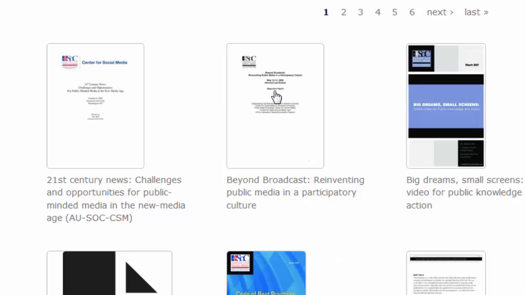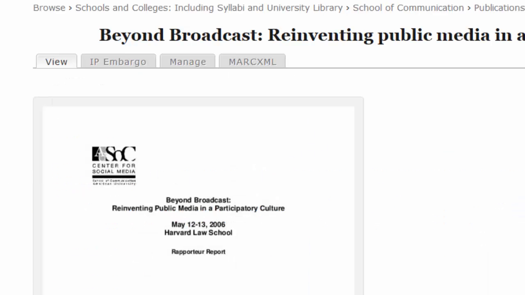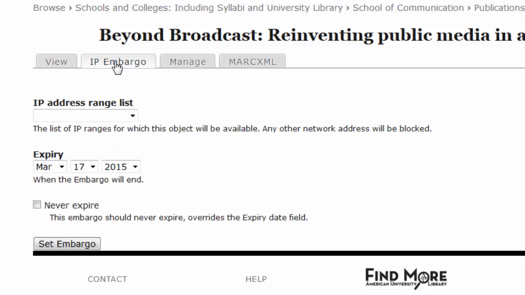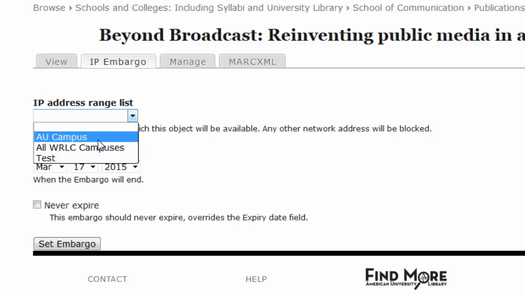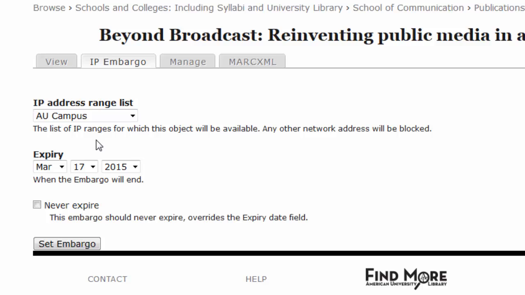I'll need to select the object. To do this, we'll click on the object itself, and then we'll use the IP Embargo tab on the object's main page. Then you simply choose which of the networks will continue to have access to this item, and then choose an expiration date for this embargo. You can also choose never expire.